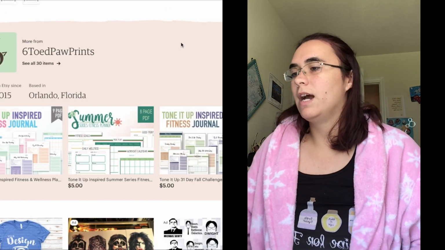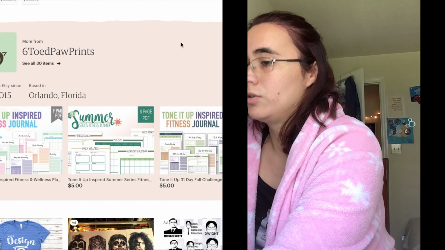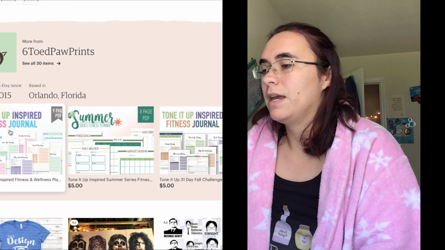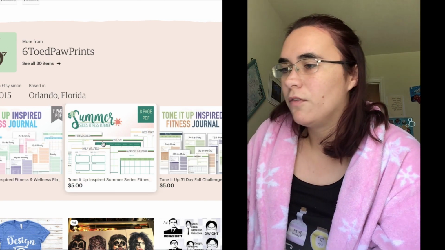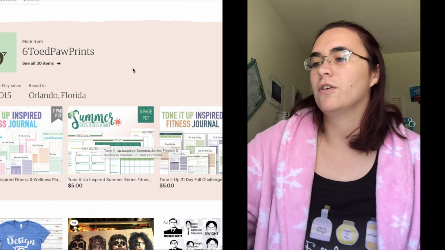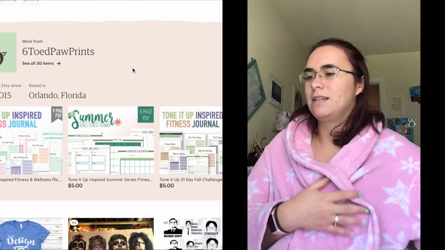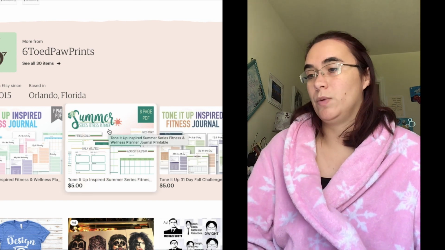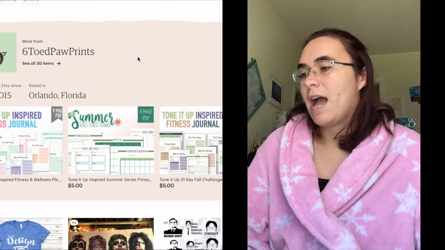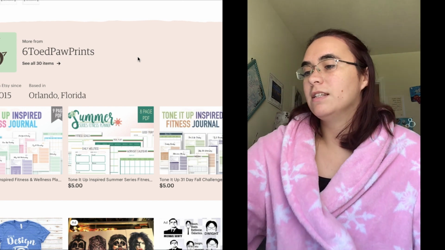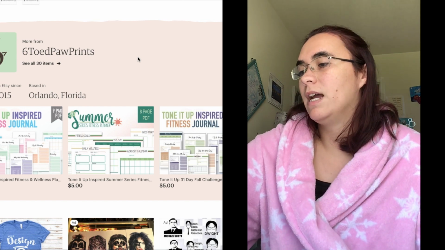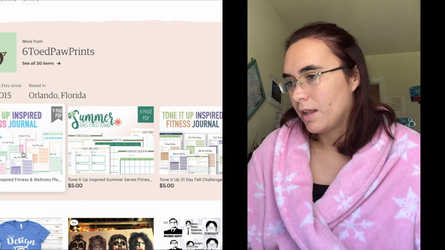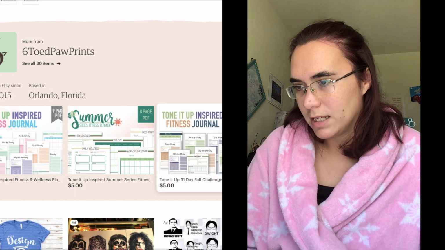And so I designed this Tone It Up fitness journal, the one that's pink and blue, this one right here. And you can even see from this summer fitness one, this is the first one that I thought expired, but I guess it hasn't expired yet. That was my first attempt at doing one. And so I took things that I liked about that one, and then took the other one here, and then I even did a redesign here.